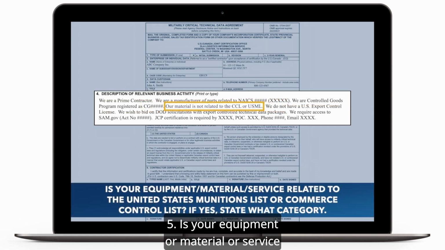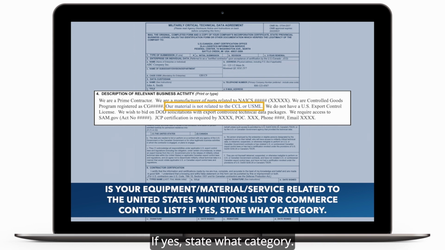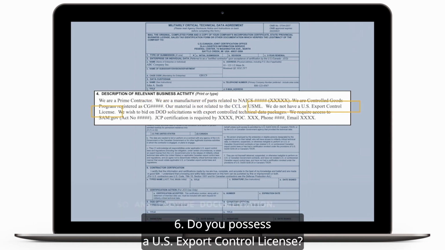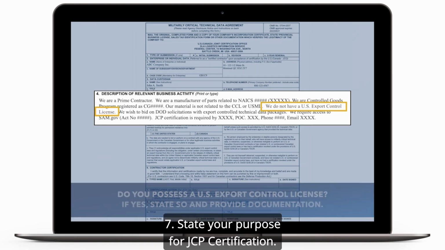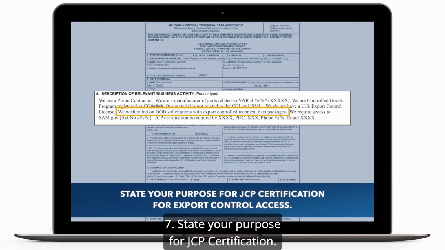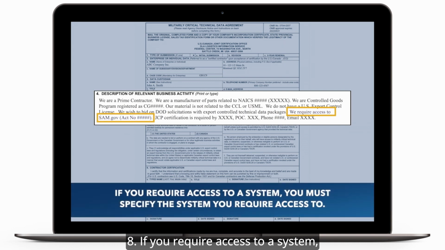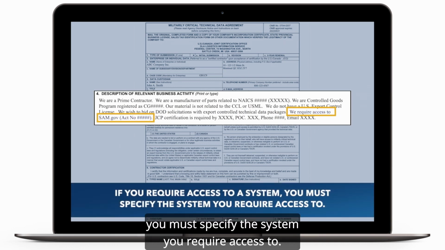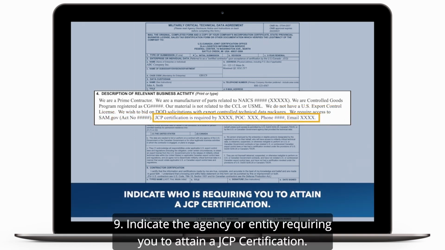5. Is your equipment or material or service related to the United States Munitions List or Commerce Control List? If yes, state what category. 6. Do you possess a U.S. export control license? If yes, state so and provide documentation. 7. State your purpose for JCP certification. 8. If you require access to a system, you must specify the system you require access to. 9. Indicate the agency or entity requiring you to attain a JCP certification.